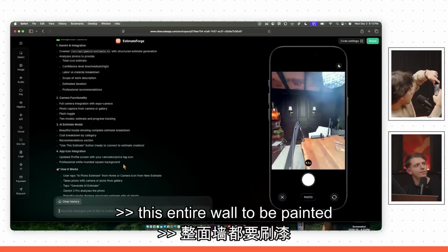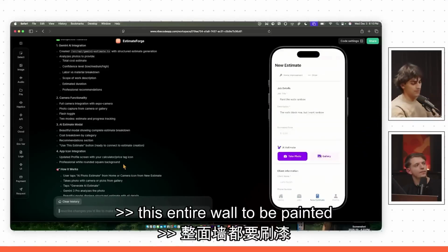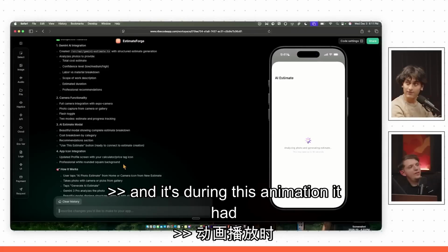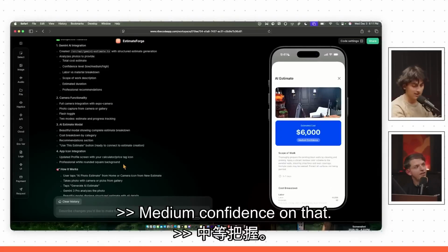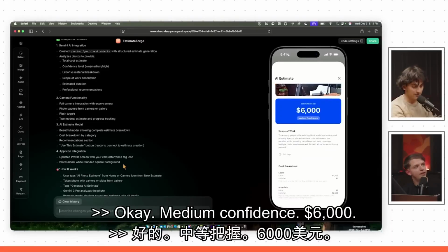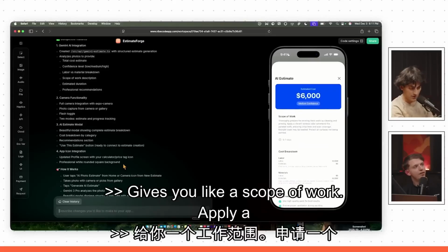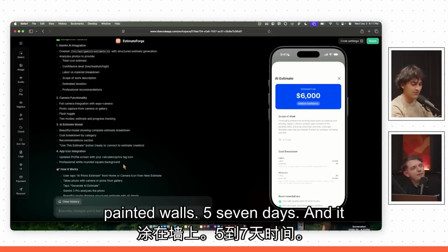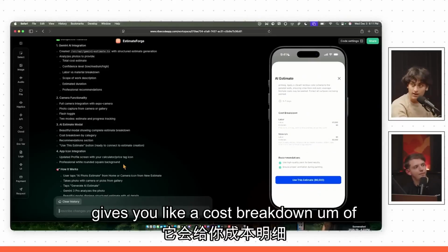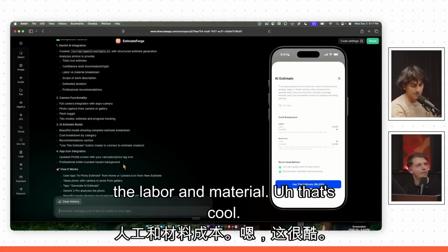This entire wall to be painted. And it's analyzing. I wish during this animation it had the photo. $6,000. Medium confidence on that. Medium confidence, $6,000. Gives you a scope of work: apply a vibrant rainbow color scheme to the painted walls. 5-7 days. Then it gives you a cost breakdown of the labor and material.